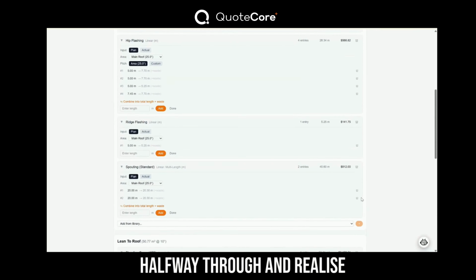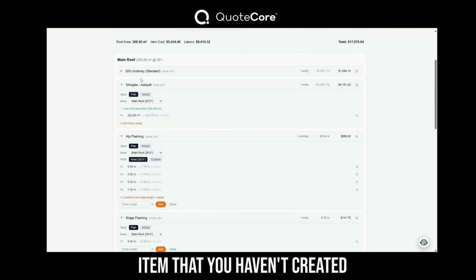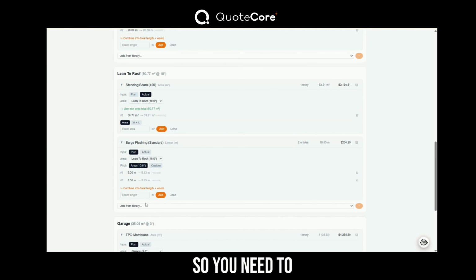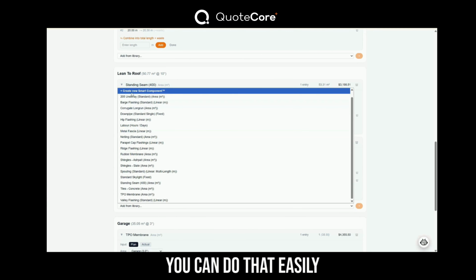Now you might get halfway through and realize that there is an item that you haven't created. You need to quote an item you haven't created a component for yet. So you need to create a Smart Component on the fly. You can do that easily.